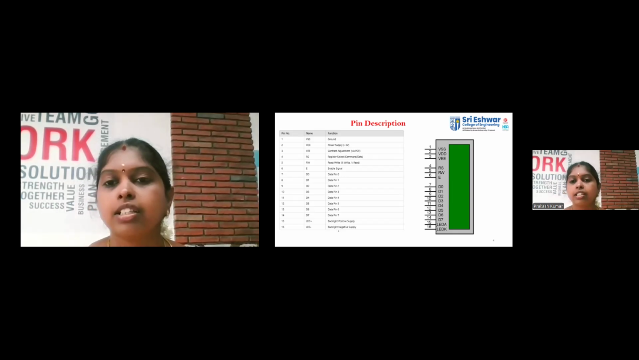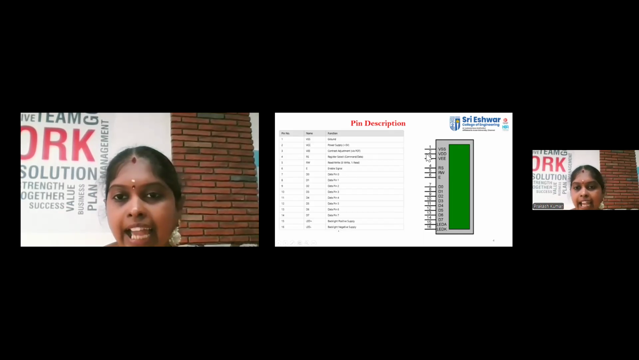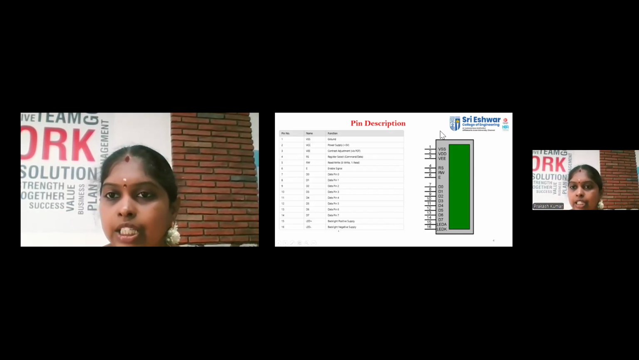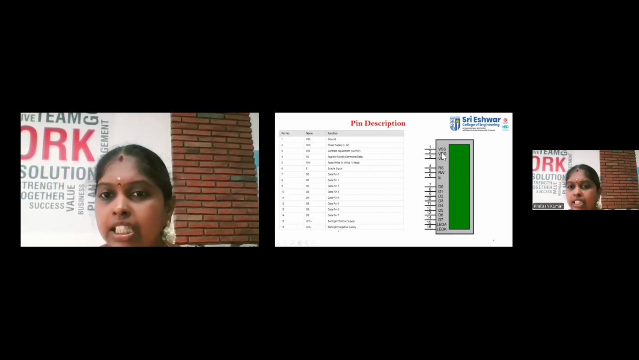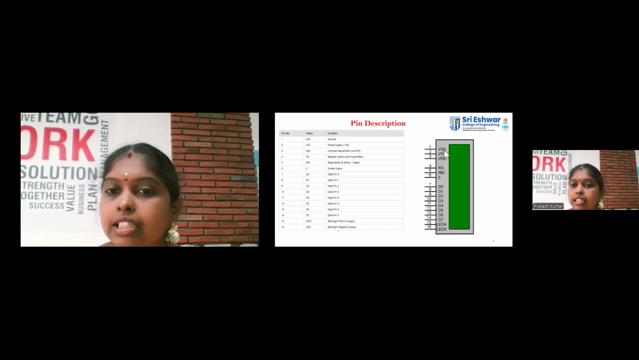Power supply means this 16 by 2 LCD will consume 5 volt power. So VSS stands for ground. Pin number 1 is VSS, it should be connected to the ground. And pin number 2 is VDD, which should be connected to 5 volt power supply.